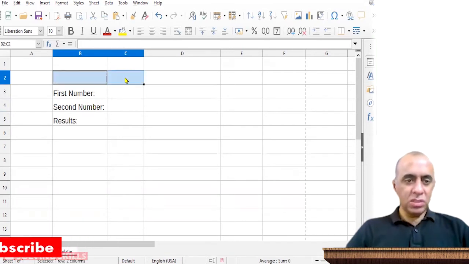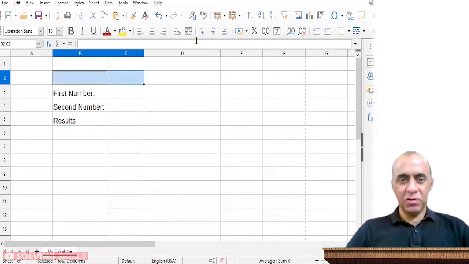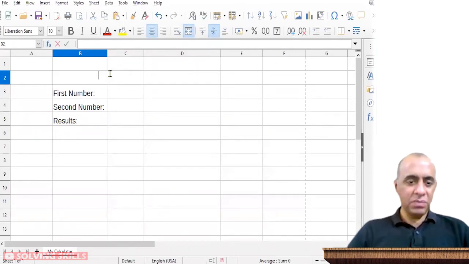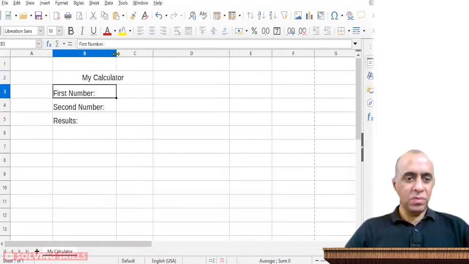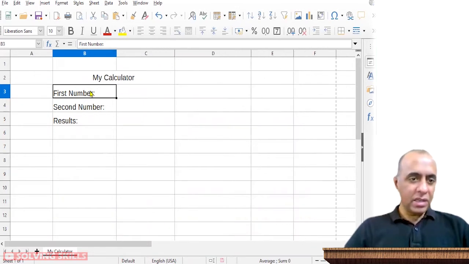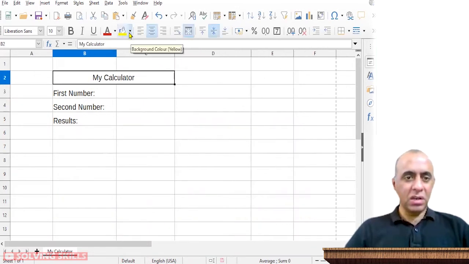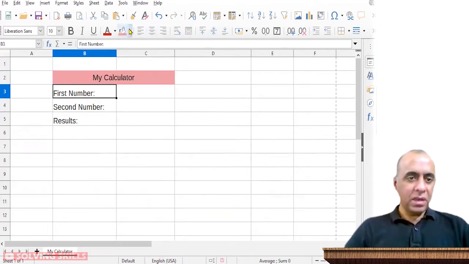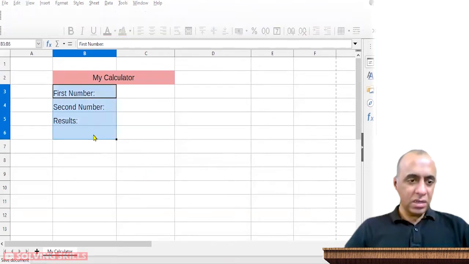So I'm going to select these two cells, and I'm going to use this merge and center cell option. This is the button over here, merge and center, and I'm going to type here My Calculator, and then I'm going to resize the column widths a bit according to my liking, and then I'm going to change the background color using this color option to some random color.